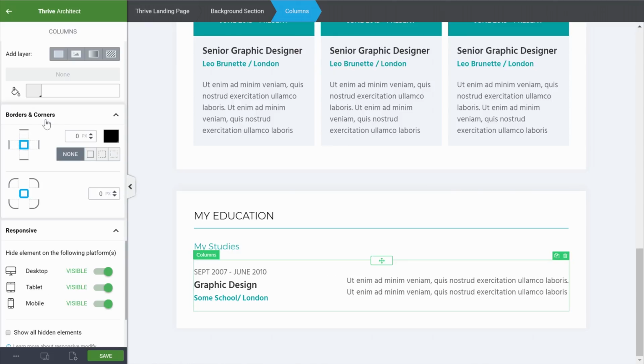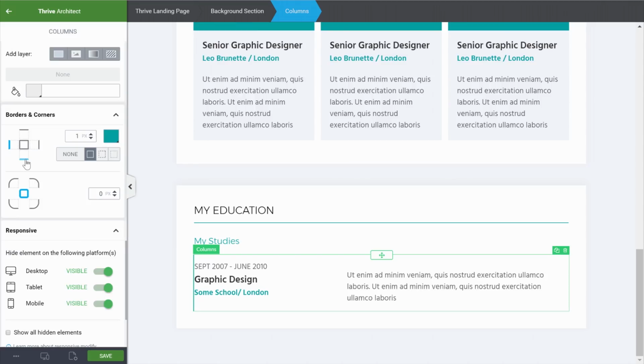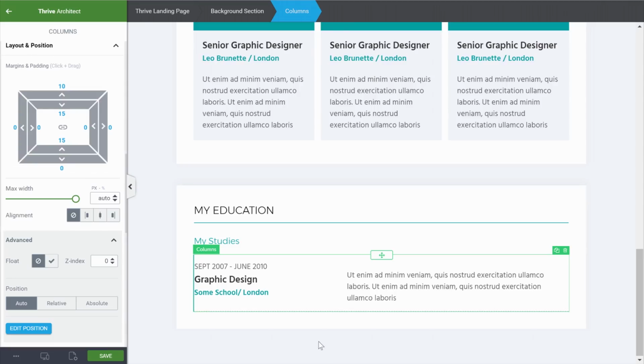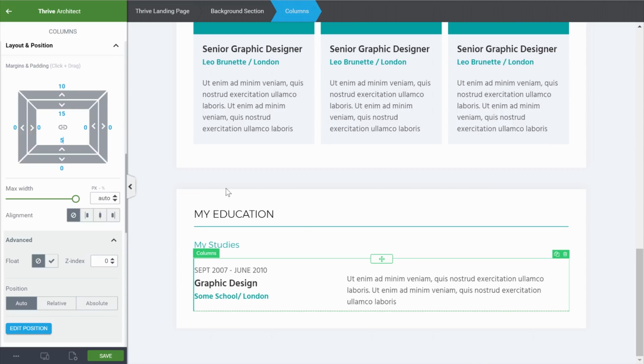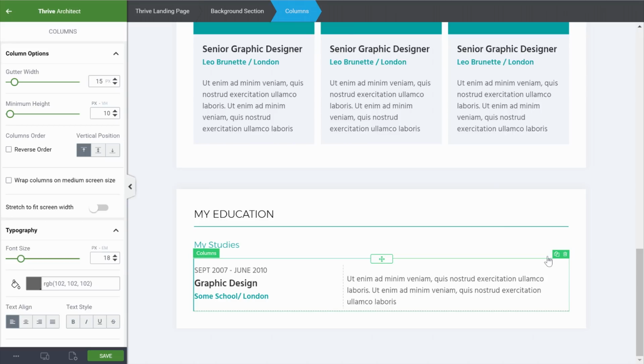And from here, when we go to borders and corners, we can select the left border and give this the green color we want. We can select the bottom border and make this like this dotted line and pick a light gray. Now, if we want this to be closer to the text, you can see that the columns element have a padding of 15, so we could make this closer together. And now we can copy this element. So select the columns layout and copy this.